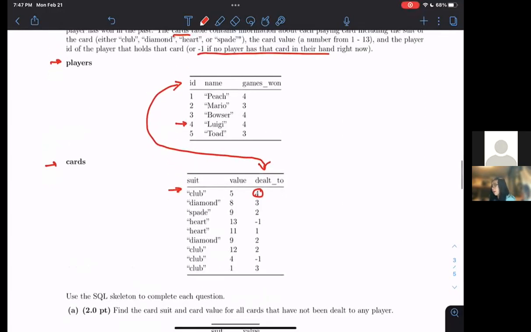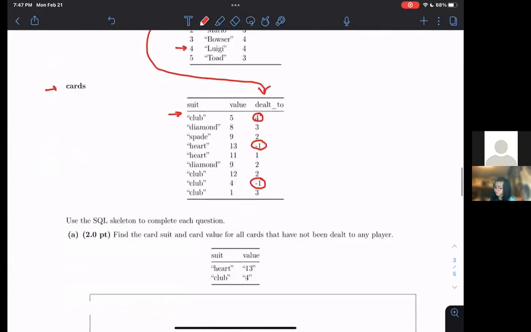Another thing to note about the table is that the values in the dealt to column are possible to be -1. And remember from the problem statement that it means that there is no player who has that particular card. This will come in handy in part A.